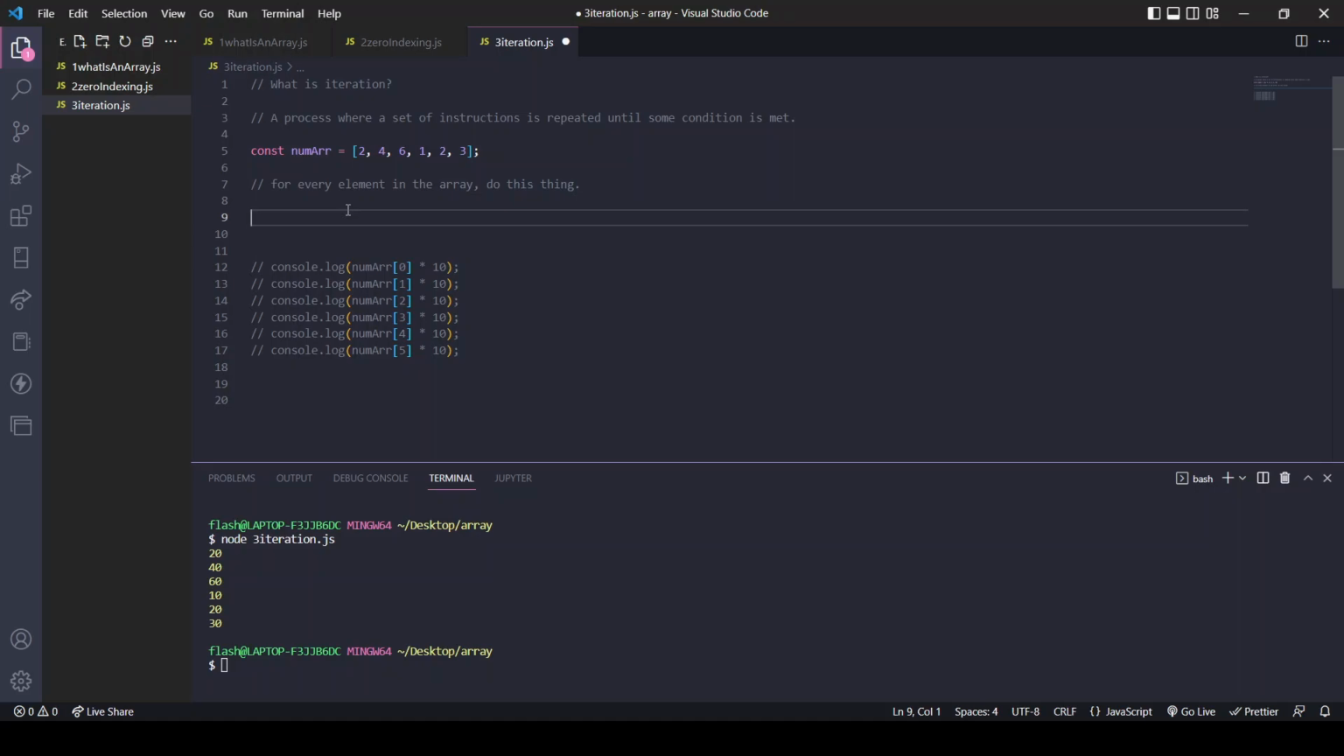We're going to use what's called a for loop. For let index equals 0. Index is less than num_array dot length. With this length property we went over on the previous video, 0 indexing, and index plus plus.